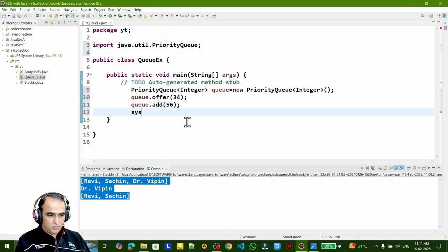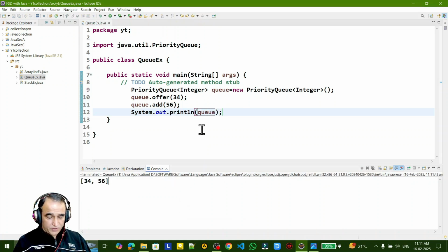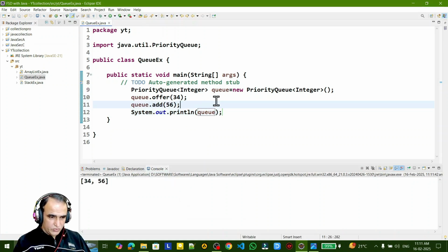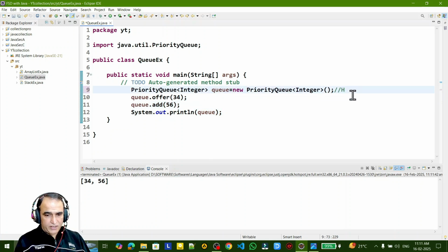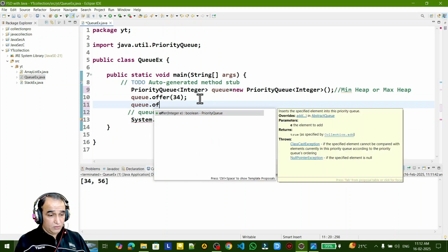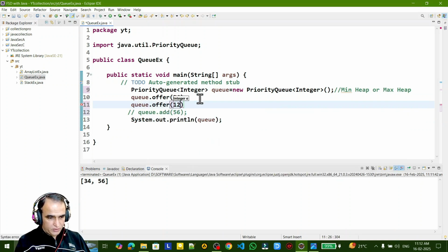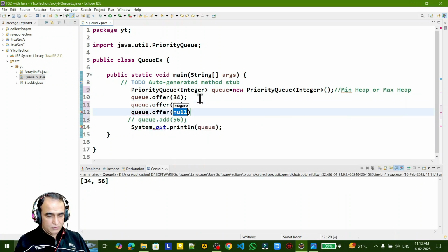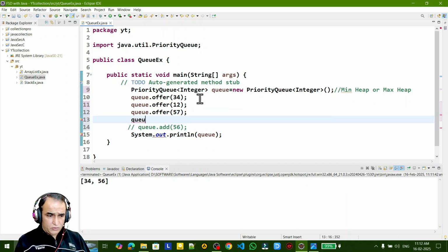So I just display now, and here I say queue. If I run it, you will see that both the values are the same. Offer means to insert the information, and this works in a heap way. It maintains a min heap or max heap. So I show you how. I add more information. For the time being, I am removing this one. I'm not using add, but you can use add also, I have explained. So I say offer, and suppose I had here 12. Then I say queue offer, I say here 57.